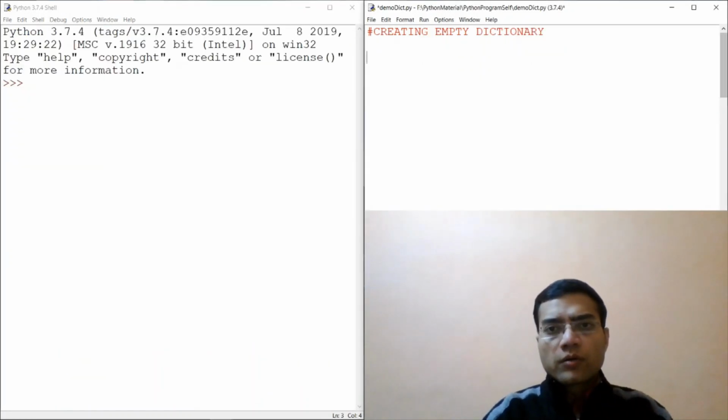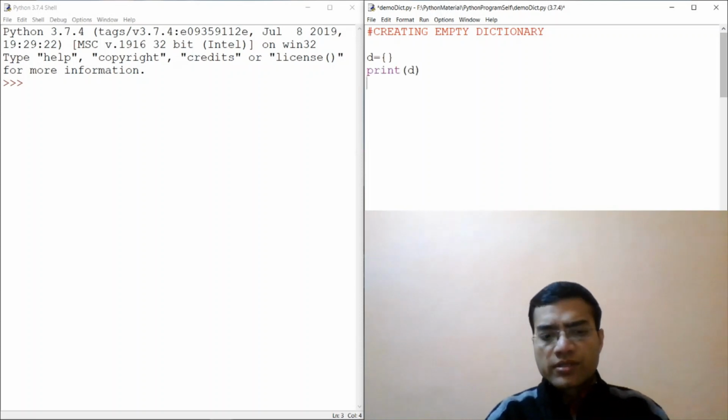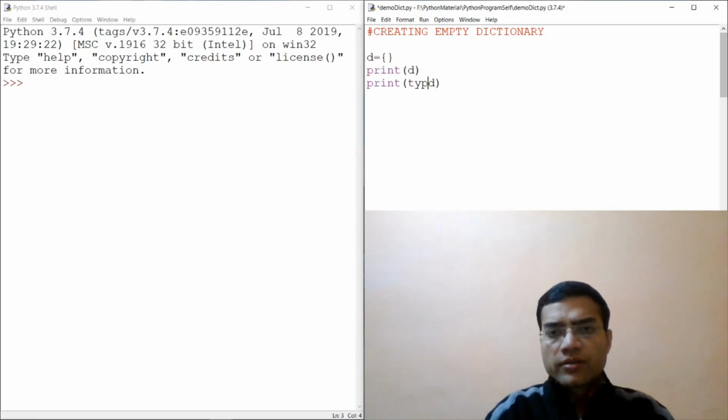Next, we'll see how to create an empty dictionary. It is done with the curly brackets open and close. We just display this dictionary. Let us also display the type.